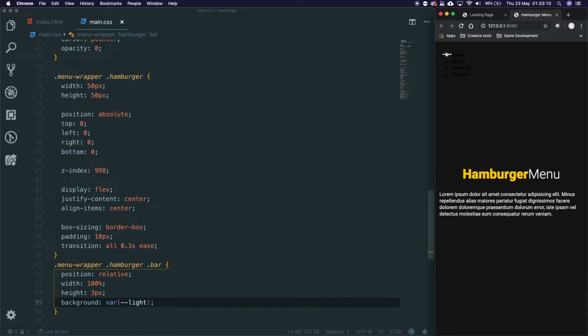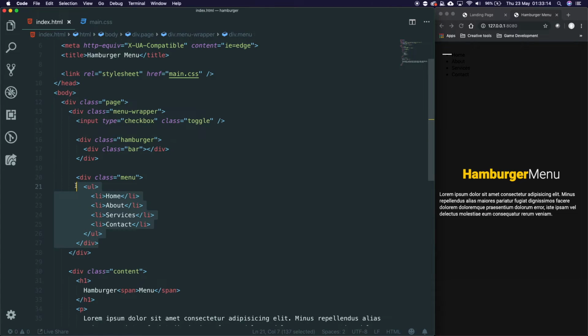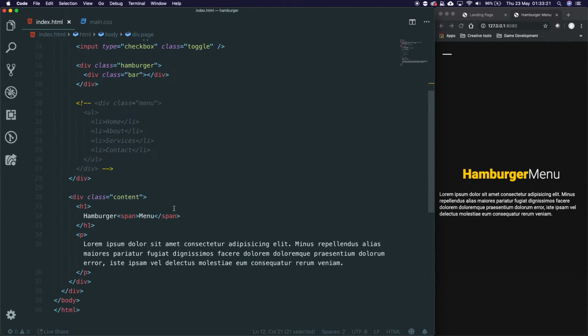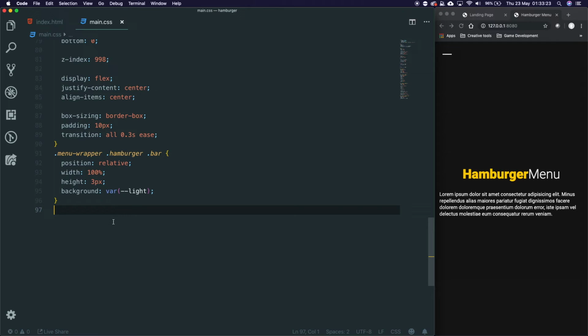So as you can see, we've got this bar, but I'm going to quickly hide the menu inside here because it's showing up behind the stuff and we don't want that. There we go. We've now got 1 bar, but we need 3, and in the HTML we've only set 1 bar. So how are we going to get 3?